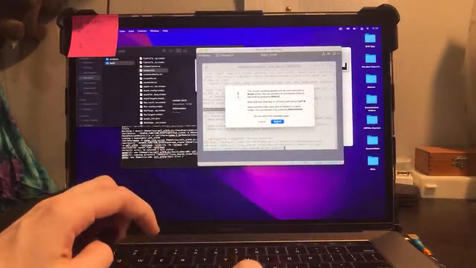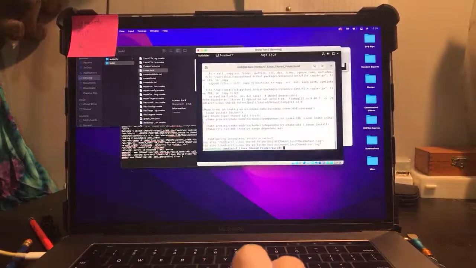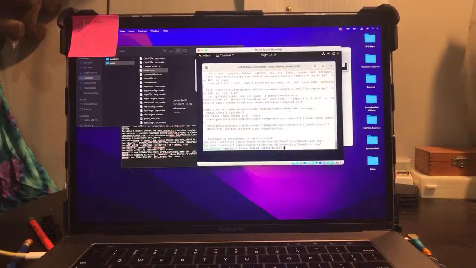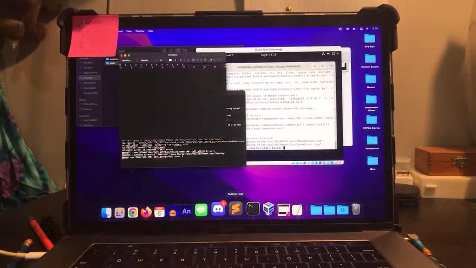Ah! The virtual machine window is now switched to scale. Wait, what? No, cancel, cancel. Oh gosh. Okay. I'm gonna just open up a... Why do I have Discord open still?